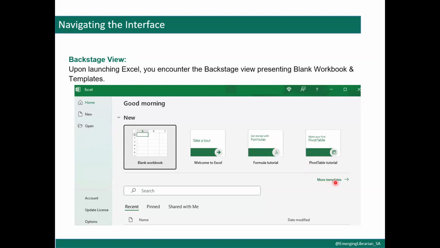And then we also have this option, more templates. You can still click here for more templates. If, for example, you want to calculate your monthly expenses, you can click here, and also you can even search for the template that you want to use.